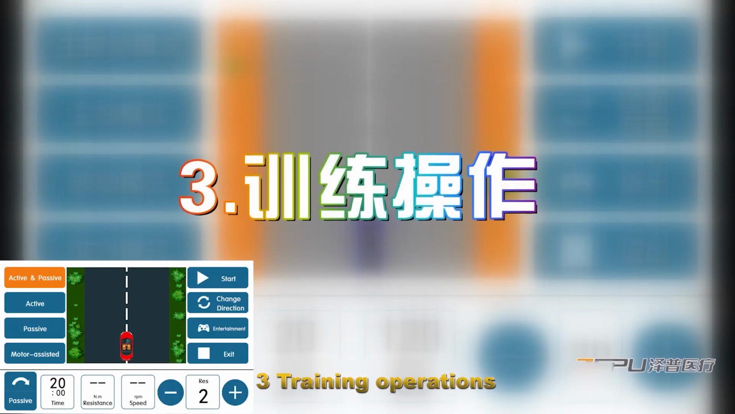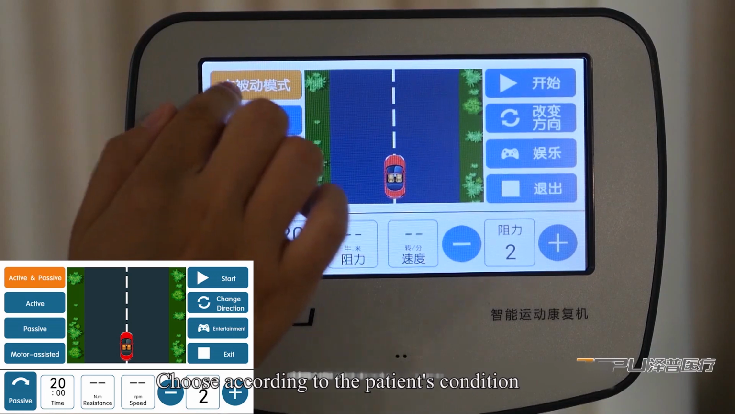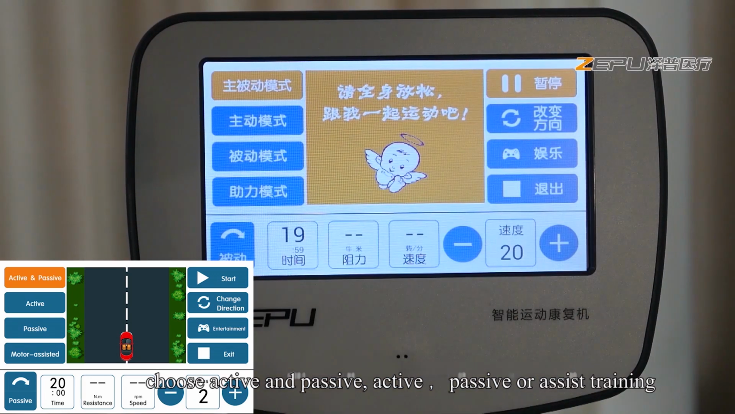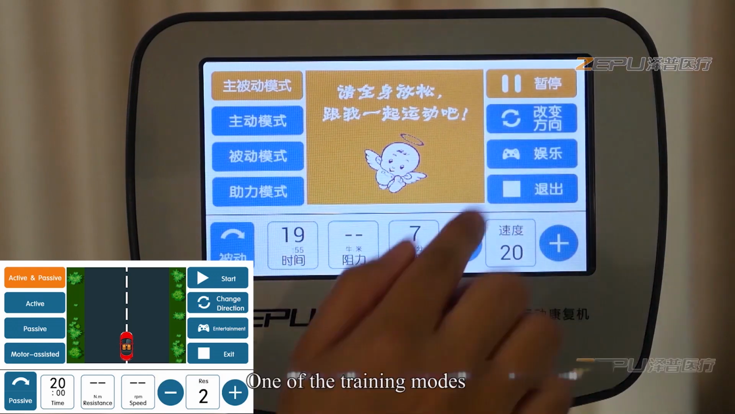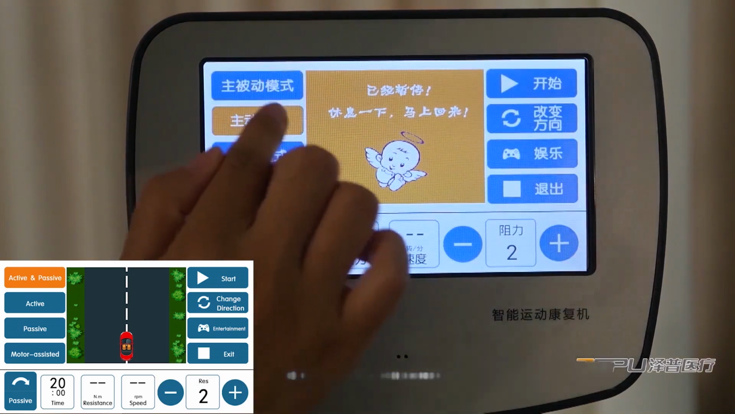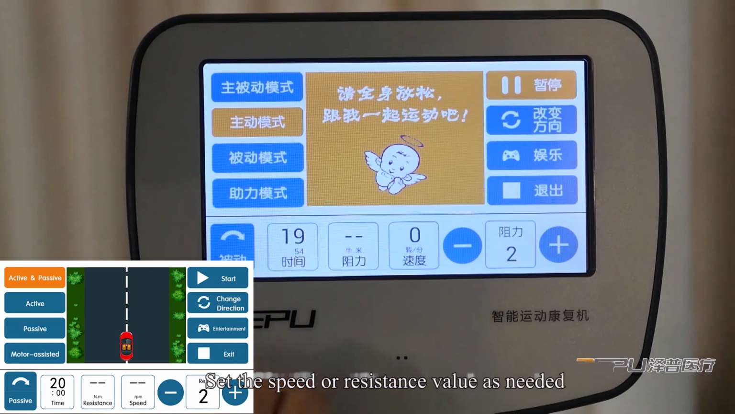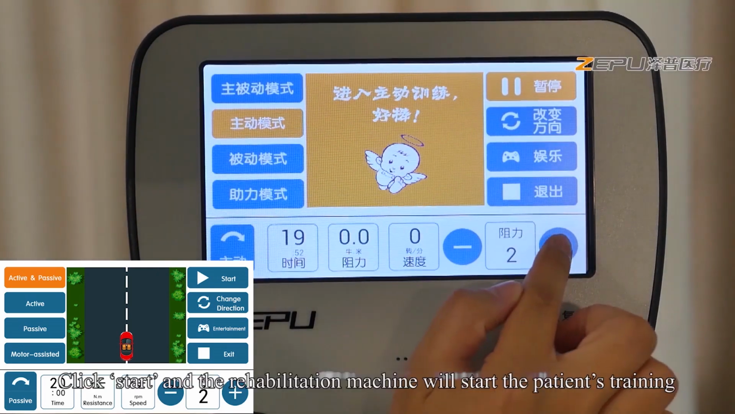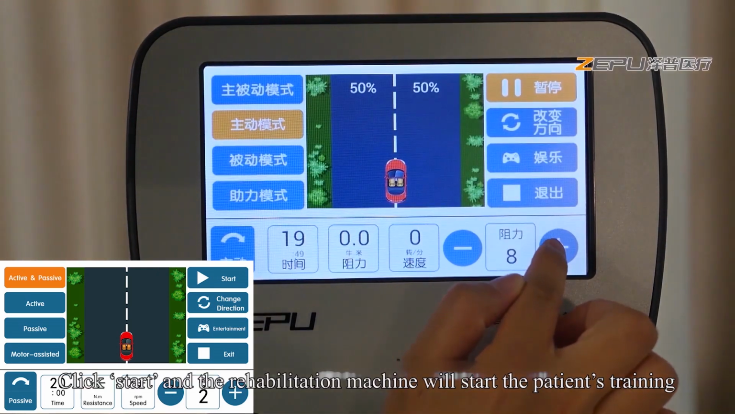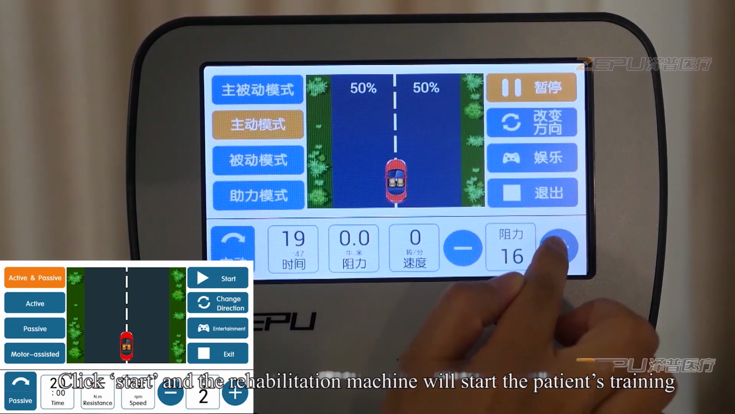3. Training operations. According to the patient's condition, choose active and passive, passive or assist training, one of the training modes. Set the speed or resistance value as needed. Click Start and the rehabilitation machine will start the patient's training.